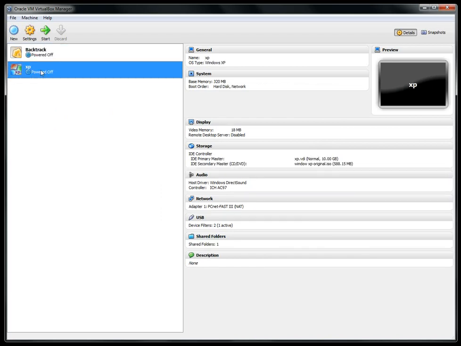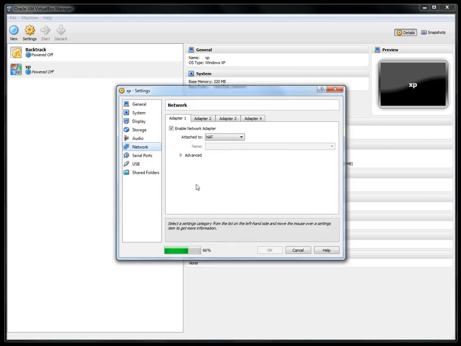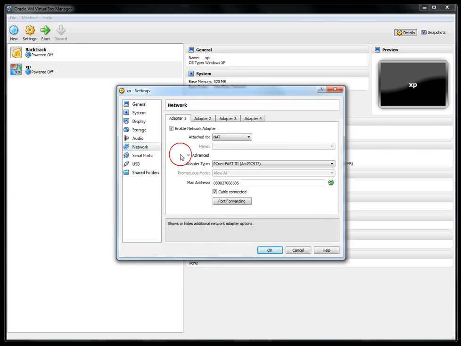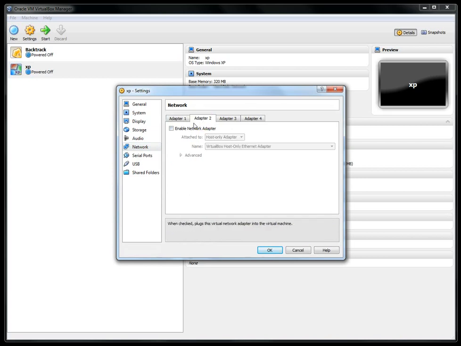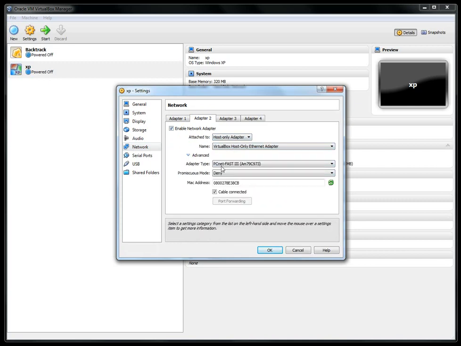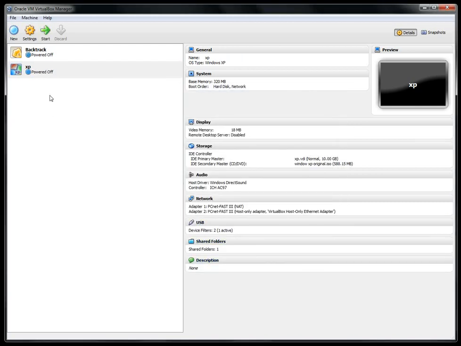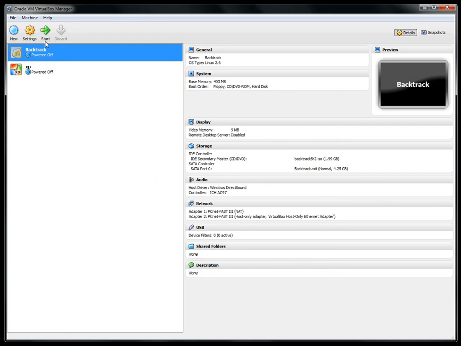Now you go to your other virtual machine and click on network. Then go to advanced, PCNet FAST III, go to adapter 2, enable it as host only adapter and make it allow all and click OK. Then run both the virtual machines.